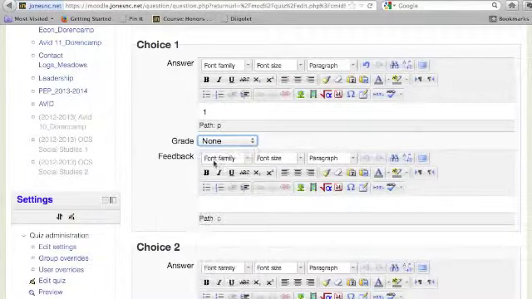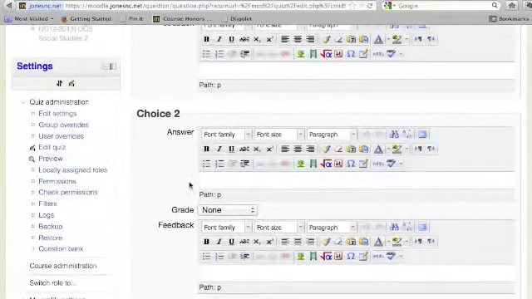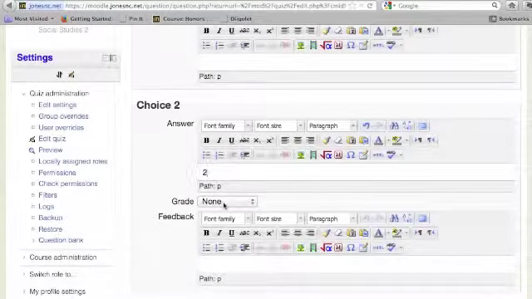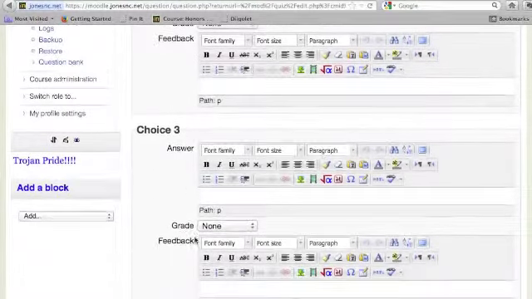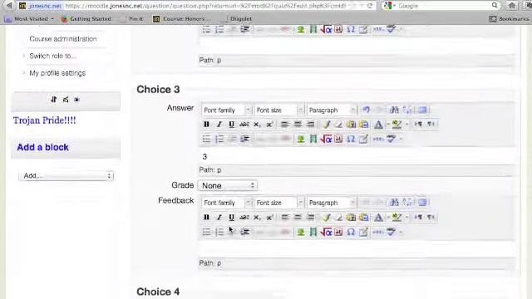So you see where it says grade, I'm going to click on grade, I'm going to scroll down to 100. Under choice 2, I'm going to put my next answer. Notice underneath it says grade, it's the incorrect answer, so I'm going to put none. I'm going to do the same thing for choice 3 and choice 4.